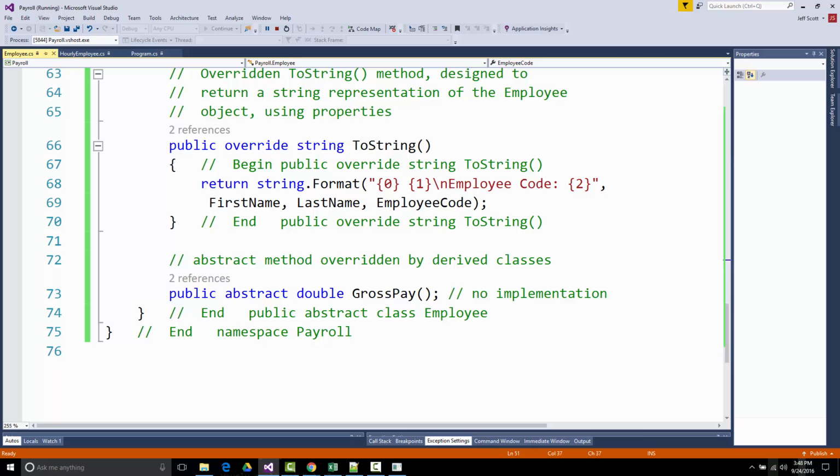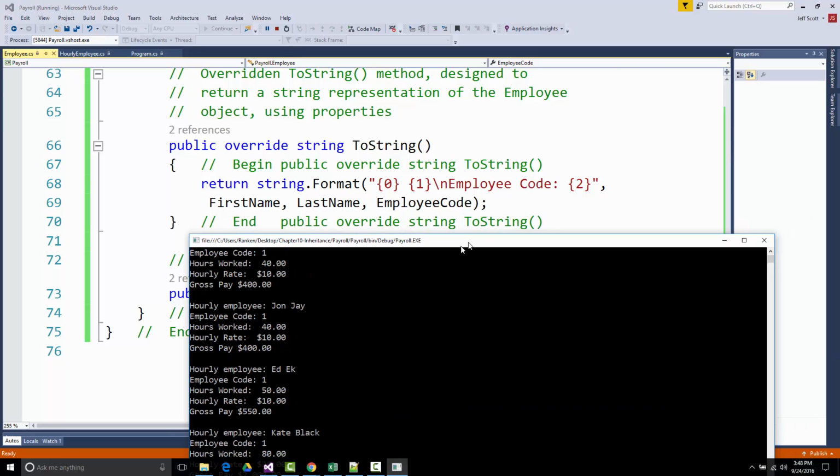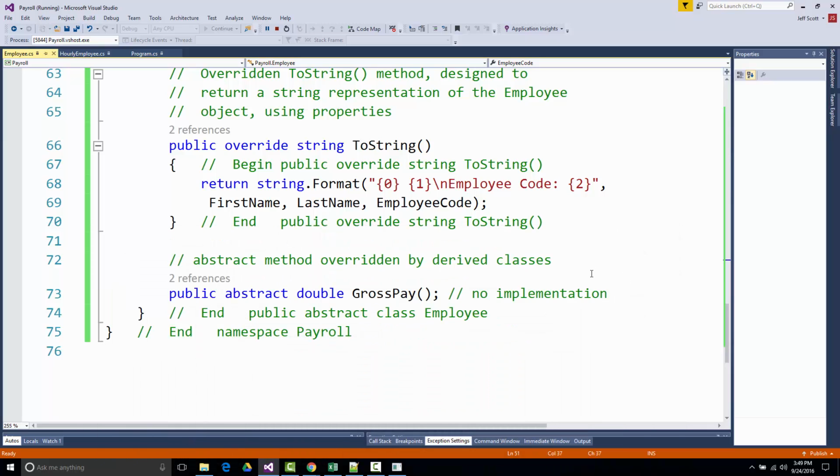So again, the idea behind what I was trying to show you here is, remember, these numbers in curly braces are placeholders. Placeholder 0 is first name, placeholder 1 is last name, and there you get the first name and the last name. Placeholder 2 is the employee code, and there's the code. So we're getting all that stuff.